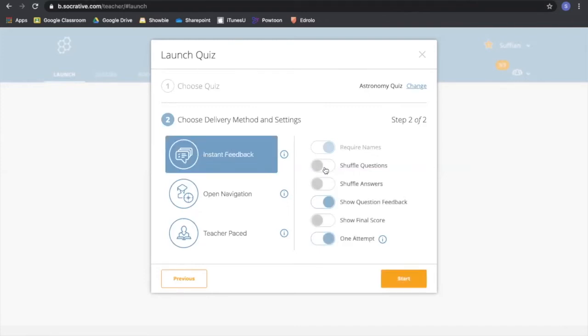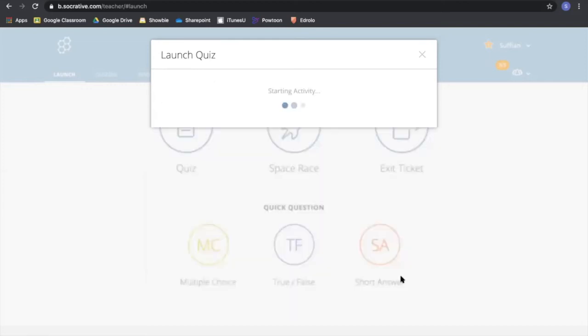So once you click that, there are some options that you can choose. You can choose to shuffle the questions, to shuffle the answers, whether or not you want to show the question feedback, whether you would like to display the final score to the students or not, and lastly, whether every student should be given one attempt at the quiz. I will select all these options and then I will click Start.